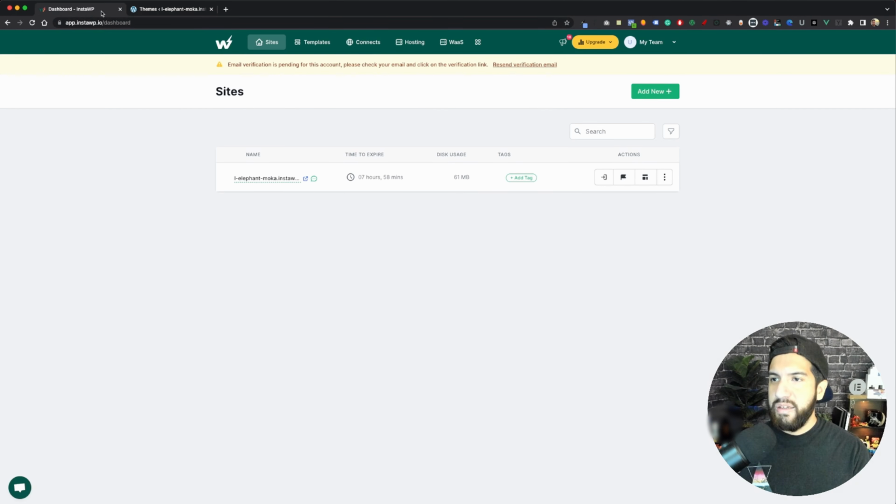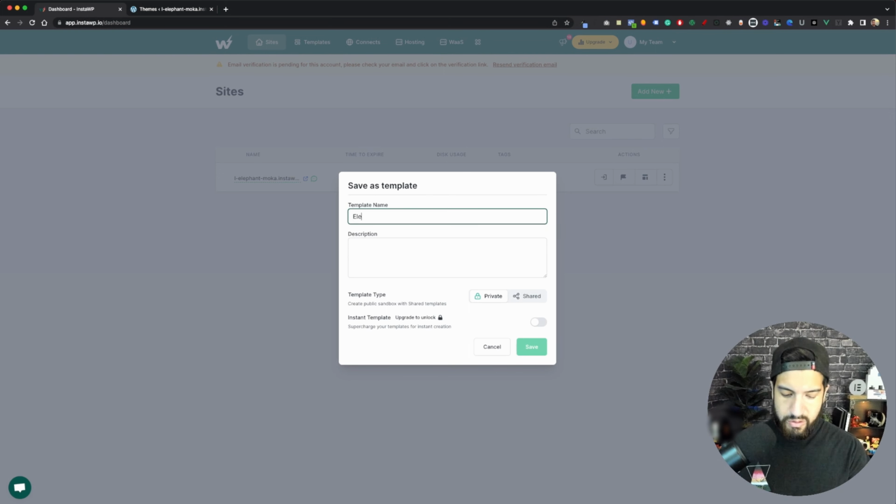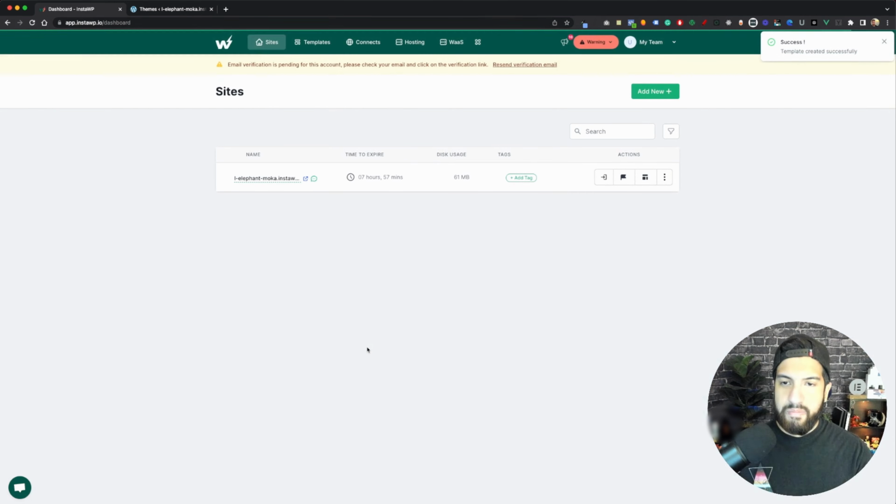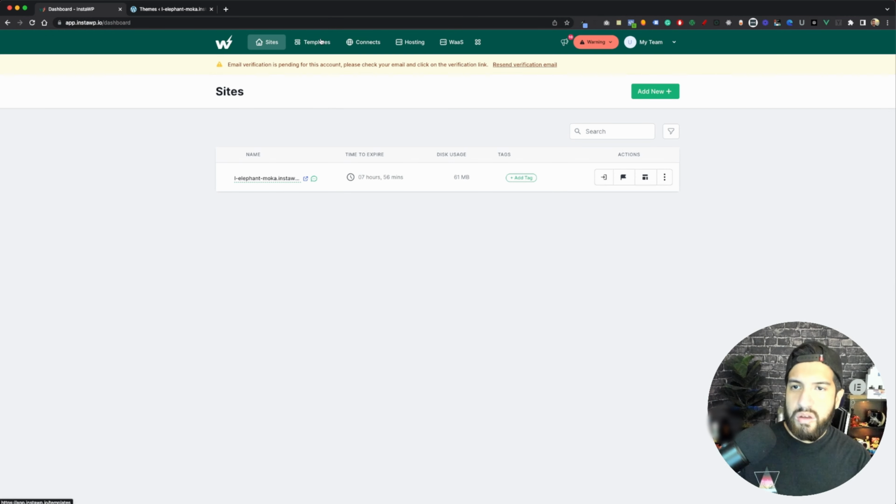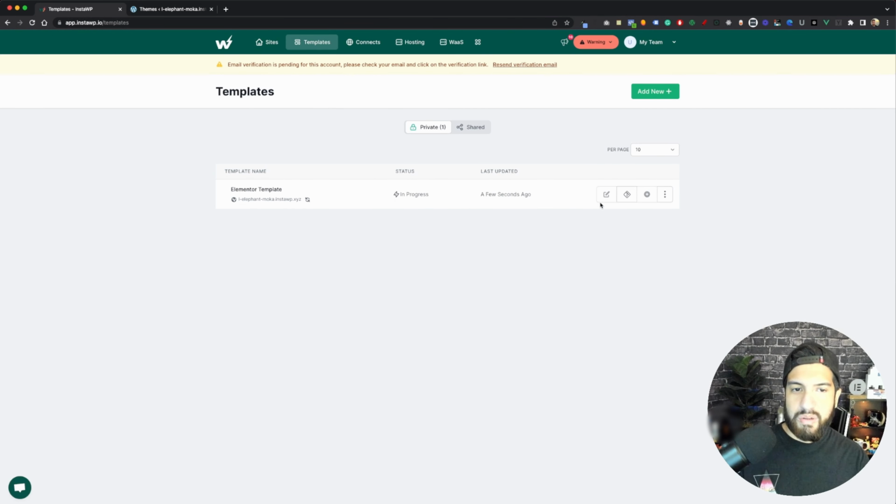So let's go back into InstaWP now that we have that set up, and let's go ahead and create save template, and we'll call this our Elementor. You can call it our template, our theme, whatever you would want to call it, right? So we're going to go ahead and click on save. And then if we refresh here, I don't even think we need to refresh, but I'm just going to refresh the page anyway. We can go to our templates and we can see our template here.